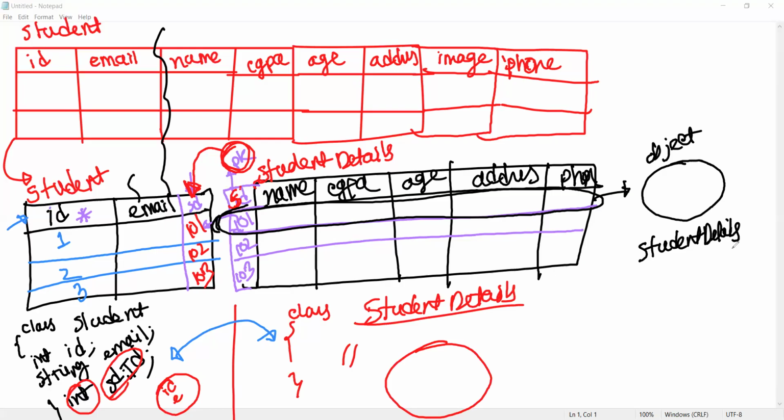What is the other? ID, email, and student details. What is the purpose of a student details ID? What is the purpose of this property? It points to this object only, no? Yes, sir. To get the student details object. It points to this object only, right? Are you getting my point?